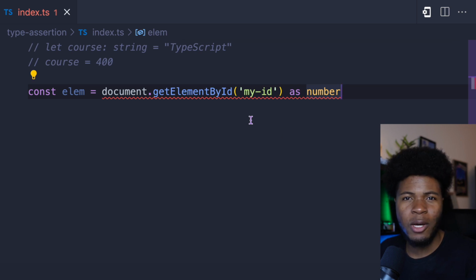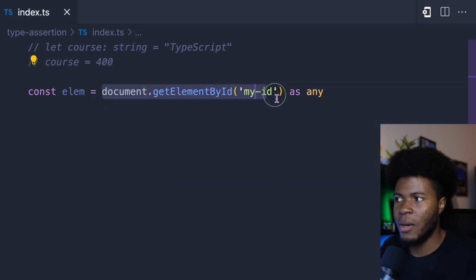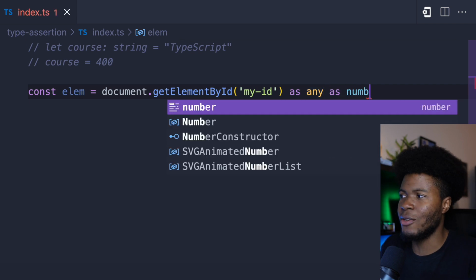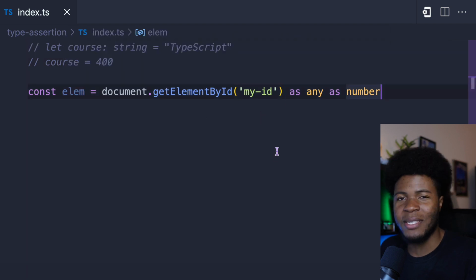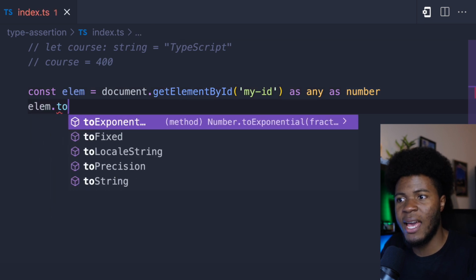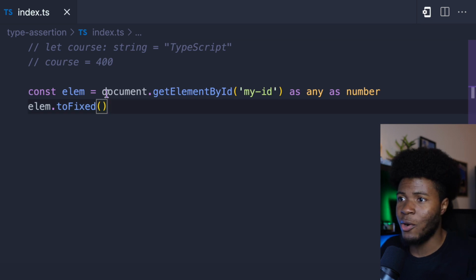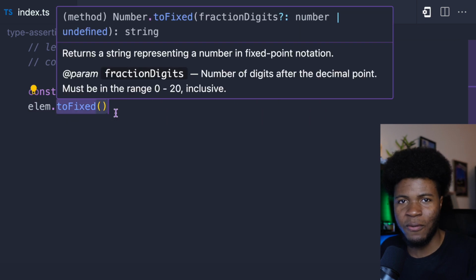But then if we want to tell TypeScript, I don't care, then we can say as any, because HTMLElement can also be any. So we can say as any, and then we can say as number. So now el is going to be number. You can see how type assertion means we're telling TypeScript, forget whatever you're doing, this is what I want the type of this value to be. But again, this is dangerous because during runtime, if you say el.toFixed, which is supposed to only apply to numbers, that is going to throw an error because this is going to return an HTMLElement, and an HTMLElement does not have the toFixed method.